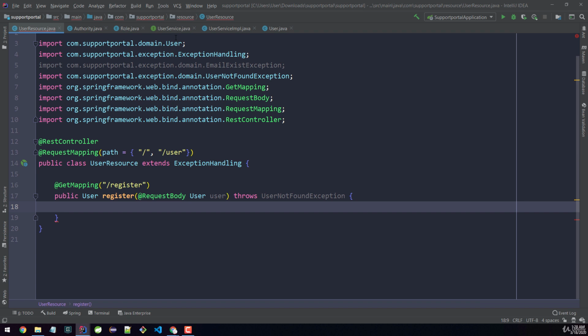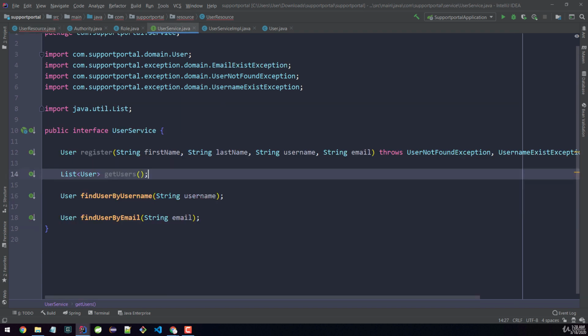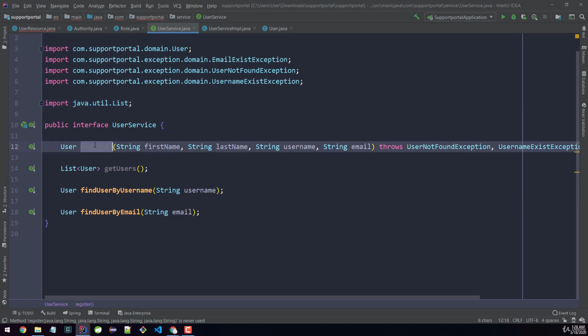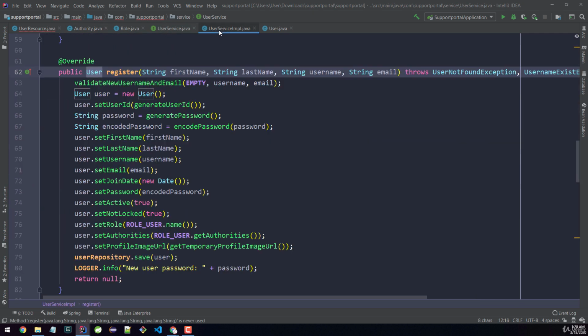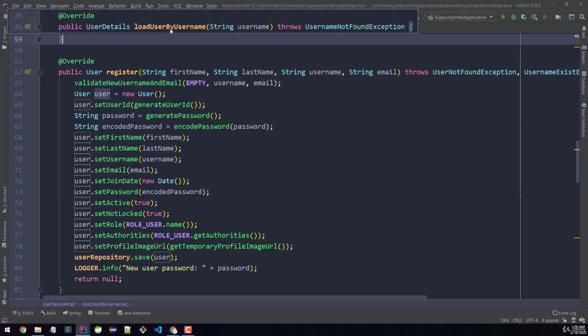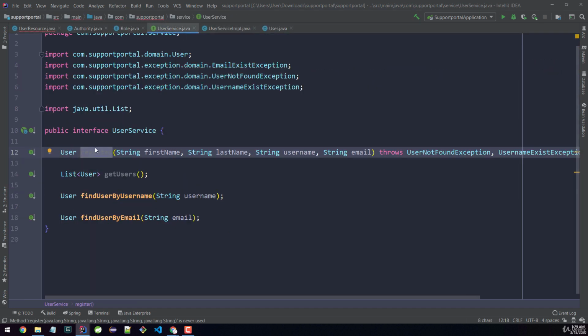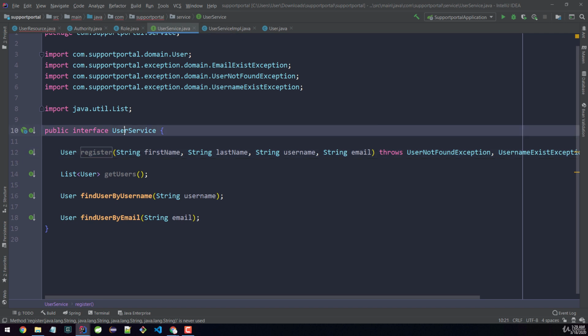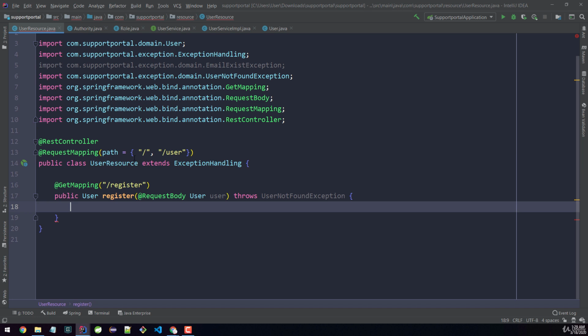So now what we have to do, we have to call the service. So if we go back once, here we have to call it from here. We're not going to call it directly from the implementation here. We're going to call it from the service, because this is our service. The service will then call the implementation. So we need to bring this service into the resource.